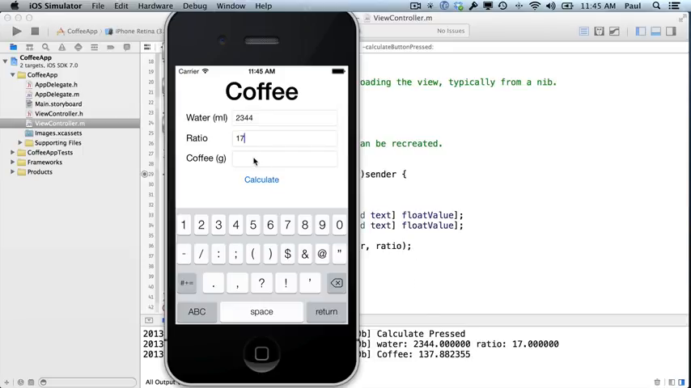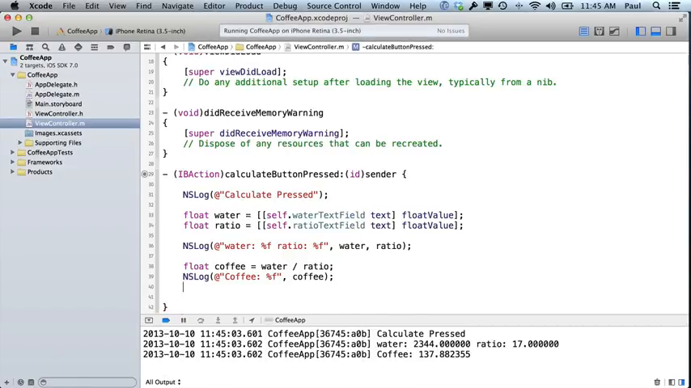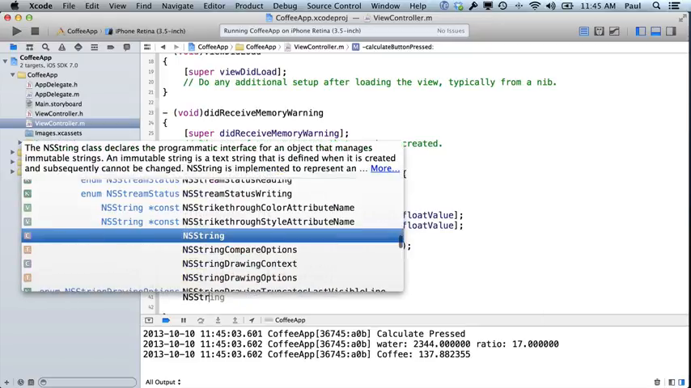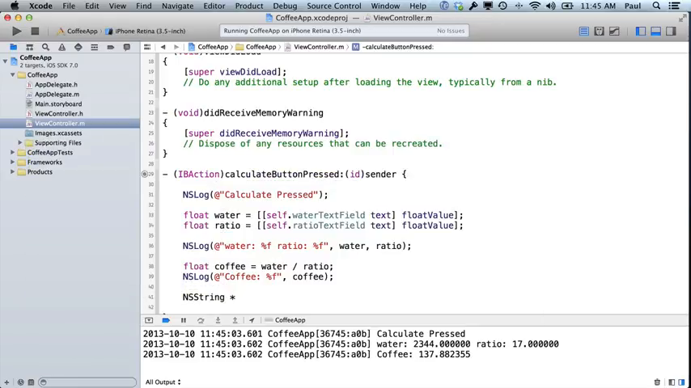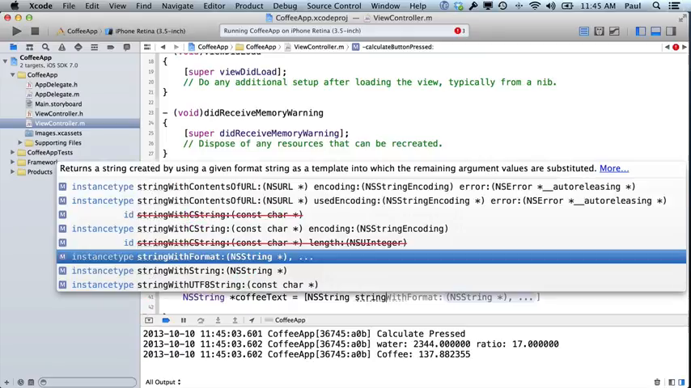Now we want that to be up here because the user's never going to see the console window. This is only when you're connected to your computer when you're writing the code in Xcode. So to do that, we need to display it. What I'm going to do is create an NSString with an asterisk, and I'm going to call this coffee text. Set that to an NSString. So it's an open square bracket NSString, that's a capital NSS with lowercase tring. And in here, we'll say stringWithFormat.